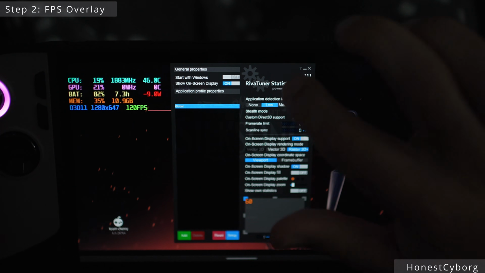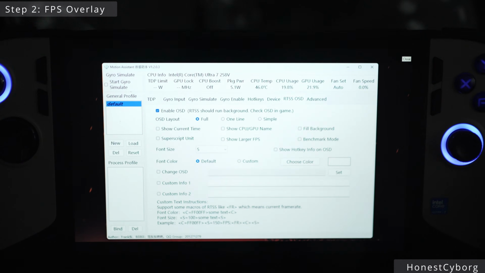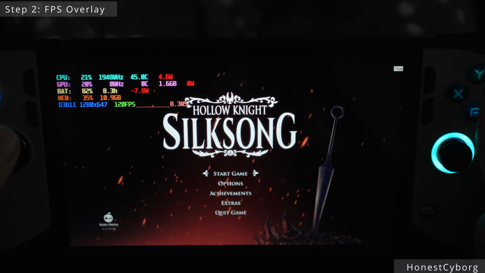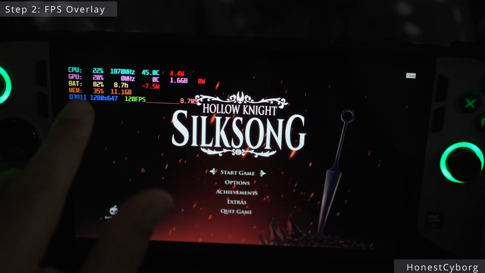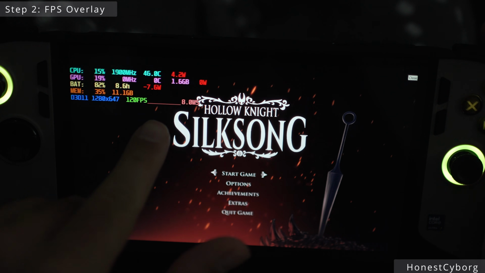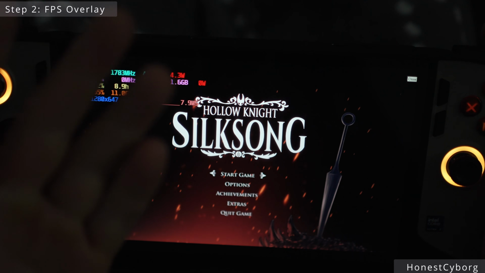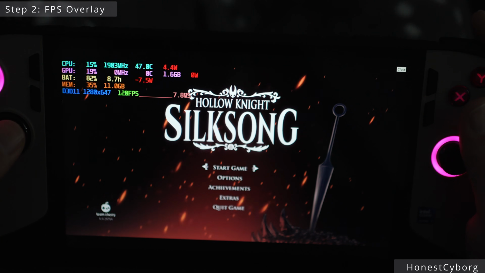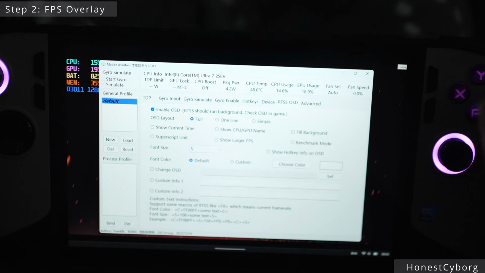Once you have this running and you enable the OSD through the Motion Assistant app, it will present you with the default OSD that shows the CPU, the GPU, the battery, the temperature, the resolution and the FPS, and the total battery draw, plus the CPU power and the GPU power, which is, in my opinion, all that you need. And another thing you can do with the OSD is, so currently I'm using full.